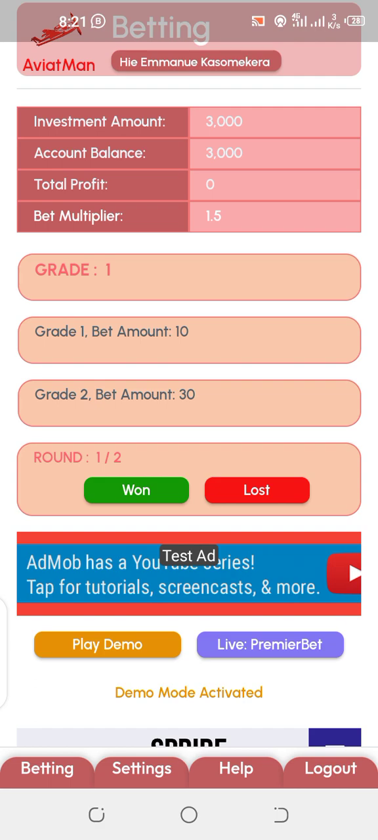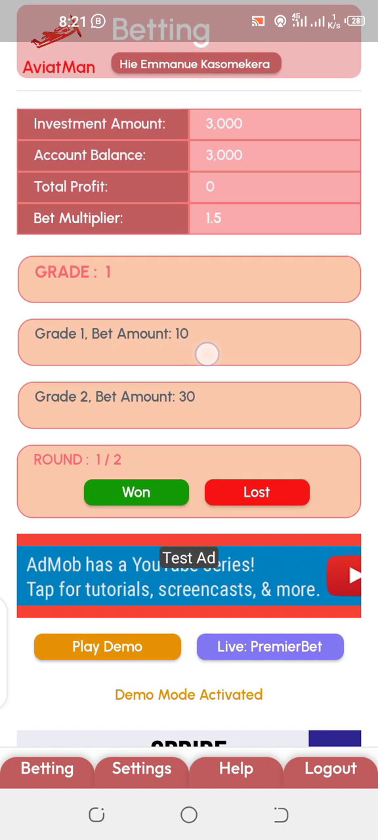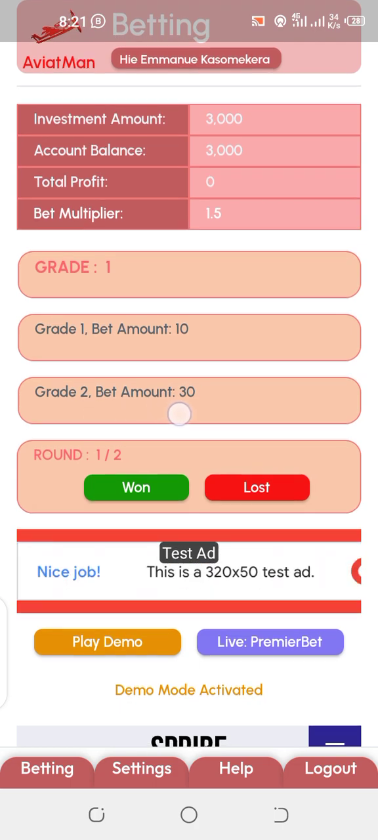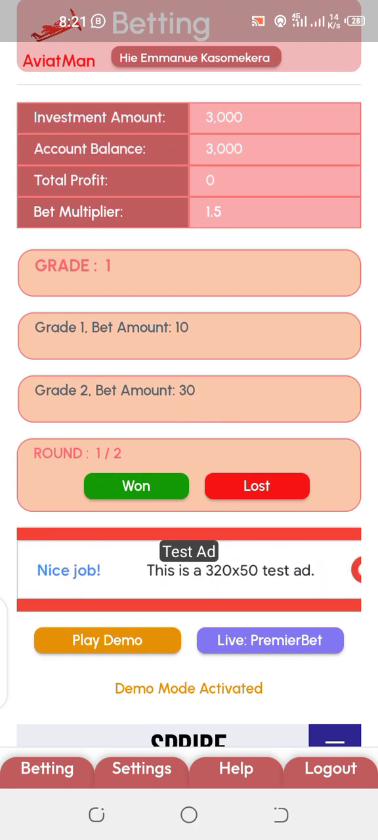So grade 1 will have 2 bets, and it's telling us here that in grade 1 the bet amount is $10. It's also giving us a hint that in an event where both bets are lost in grade 1, in grade 2 I'll have to start betting with $30. That's what I meant to say. It's a martingale system, so it increases.